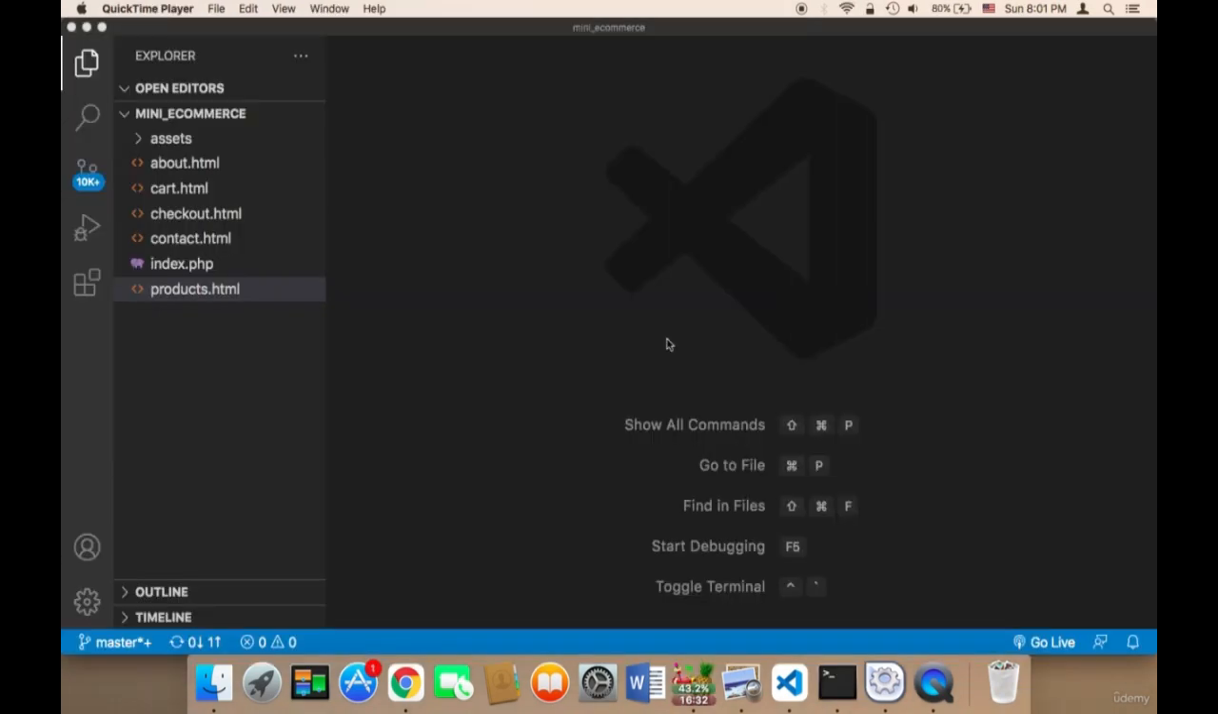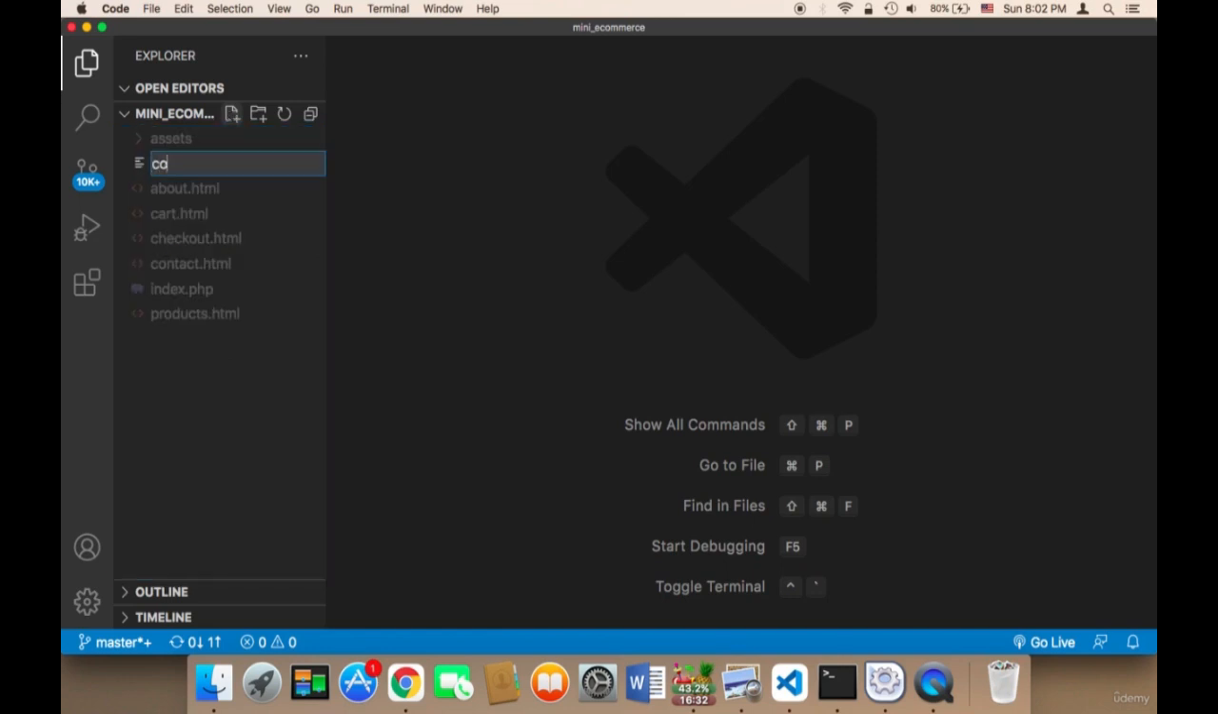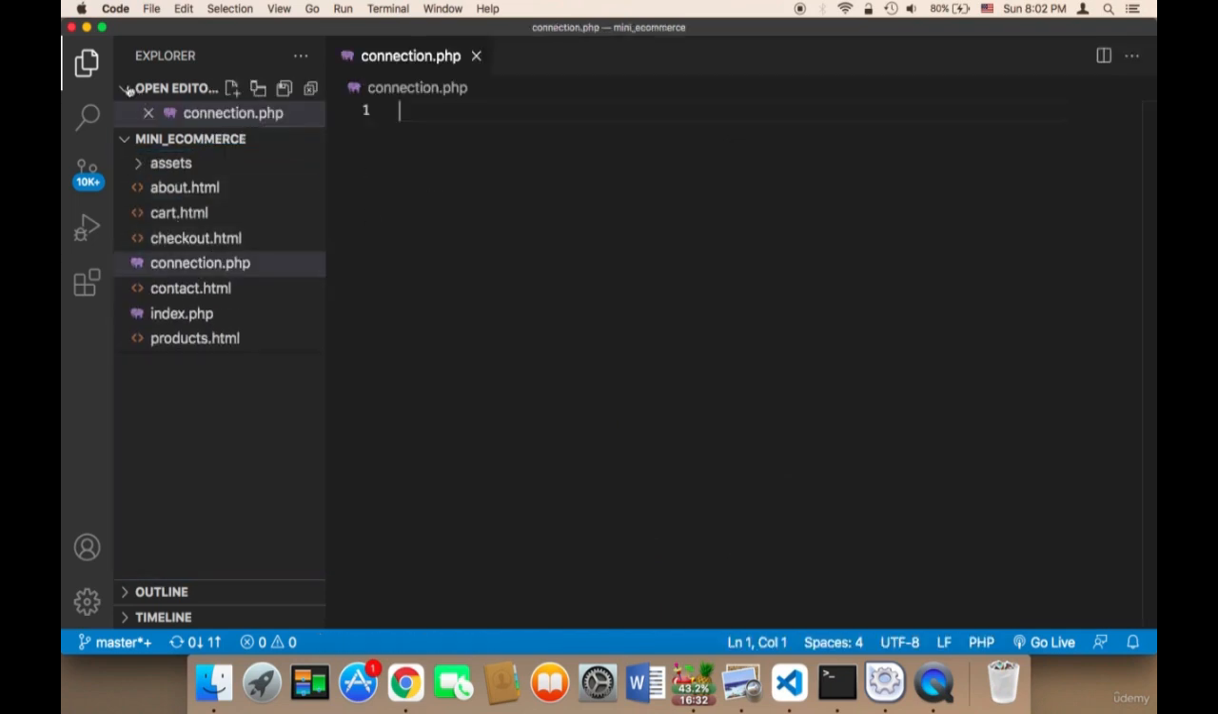Welcome back. Now what we need to do is that we need to connect to the database. And to connect to the database, we need to establish that connection by creating a PHP code that would connect to the database. And to do that, I'm going to create a new file here called connection.php. And then inside that file, we need to establish the connection.